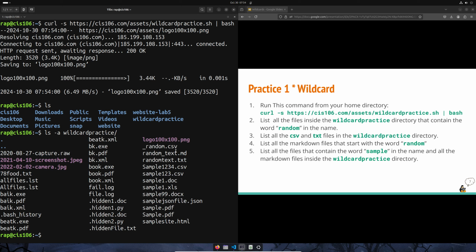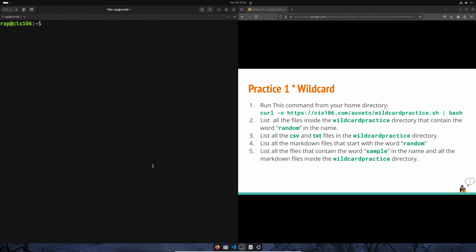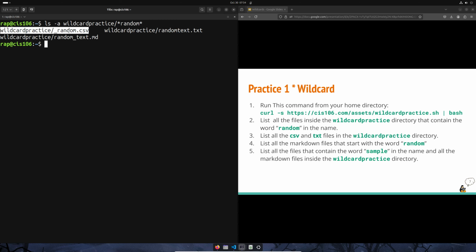Next, list all the files inside the wildcard directory. There you go, we already did that, containing the word random. So let's modify this command. Let's do clear, and let's do ls -a, because we're listing all the files that contain the word random. So that would be wildcard practice random. And we do it this way because we don't know where the word random is located in the file name. It could be at the beginning, in the end, in the middle, we don't know. So we put a star here and a star over there, and we forget about the rest. Press enter, and indeed we have a file that contains underscore and random at the beginning, and then random at the beginning again with more stuff.